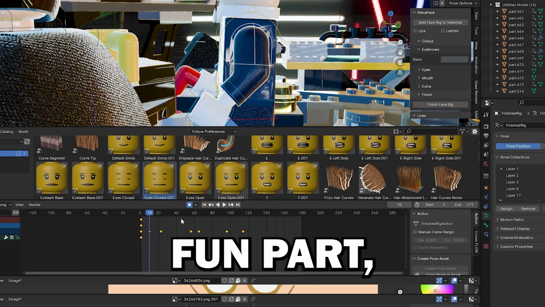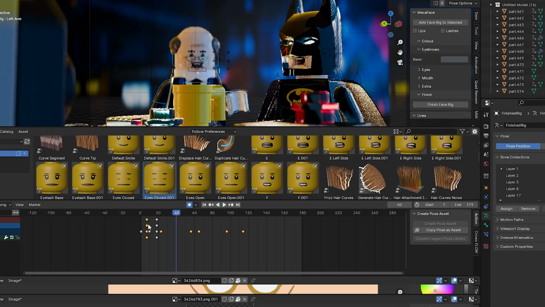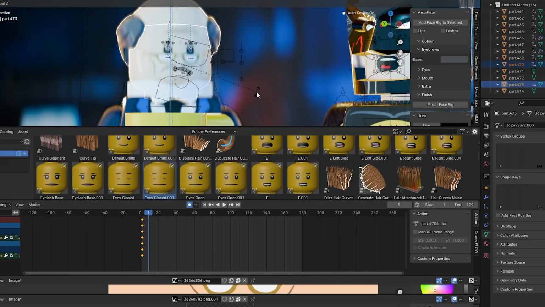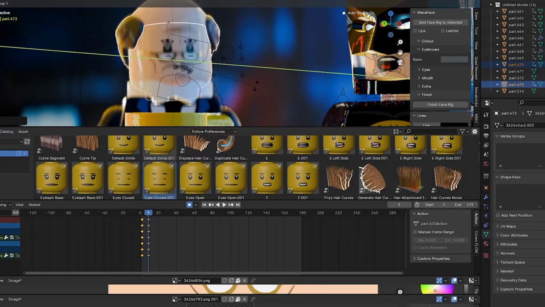Now for the fun part, animating the figures. I try my best to mimic the Lego movie, but still haven't mastered it yet. Animating gets easier the more you do it. A lot of times, I'll animate the head separately so they look more alive.